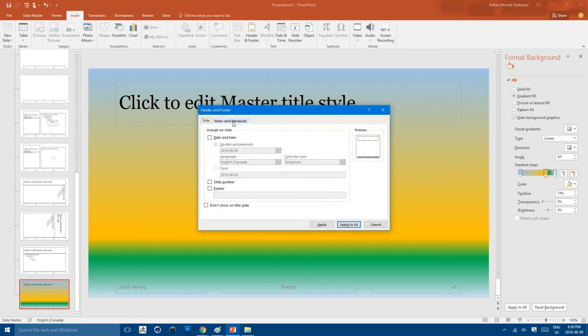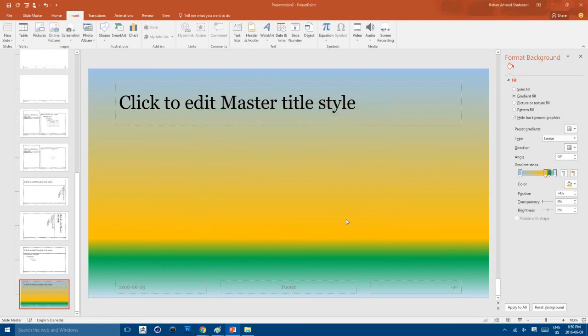You want to click on Notes and Handouts. You want to tick Page Number. You want to write any header that you like. I'm just going to write header. In the Footer section, you can write anything that you like. And then you want to click on Apply to All to show on all slides. Now once you do that, the header and footer and everything else will be applied to all slides.